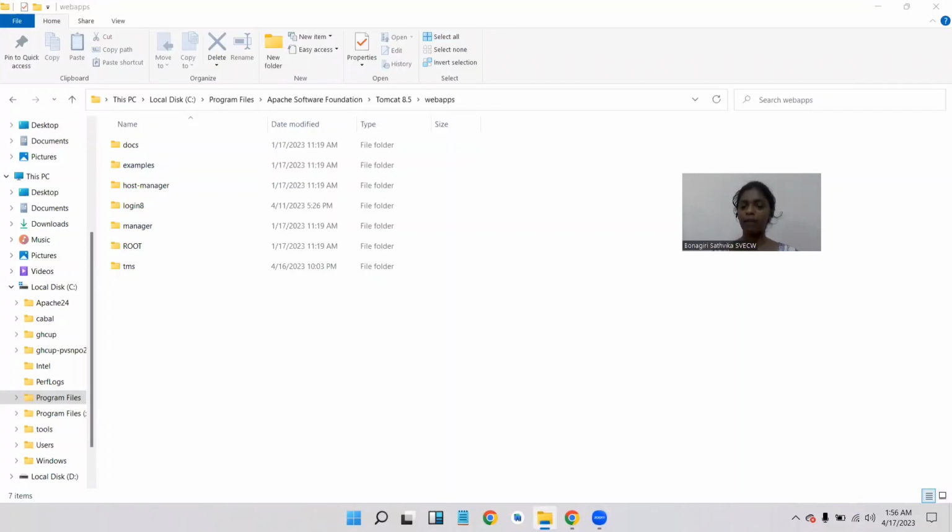Currently, I'm studying in civil engineering college for women. As a part of my course activity, I have created a website called Toastmasters Timer Notes, and this is my file TMS. This folder is in Tomcat webapps, in Tomcat 8.5, Apache Software Foundation, in Program Files in the local disk of the PC.